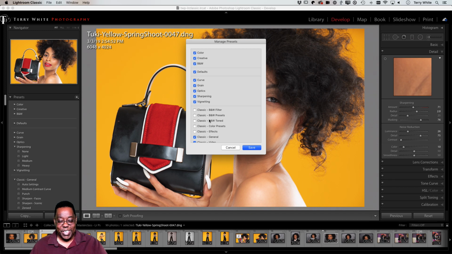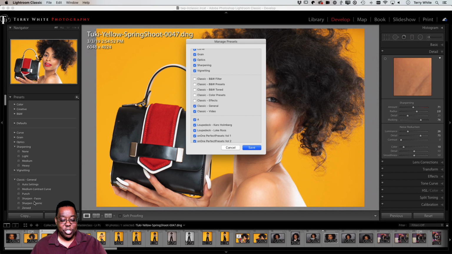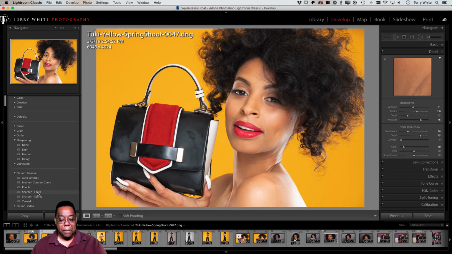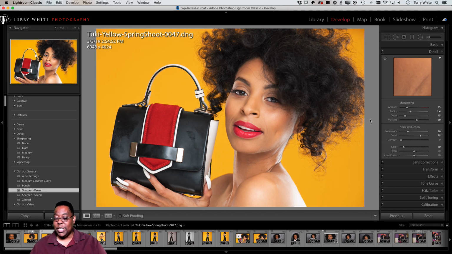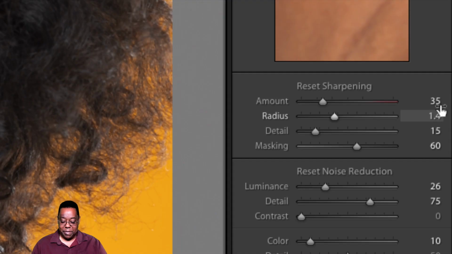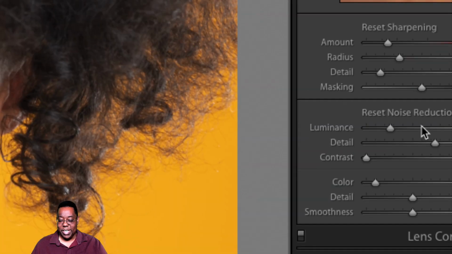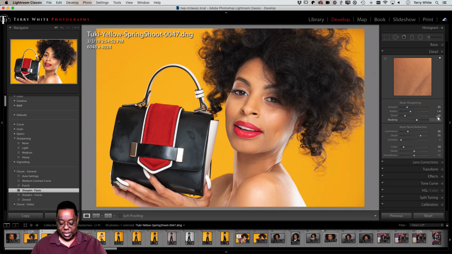It would be useful. And if you go to your Manage Presets, all of your classic ones will be turned off. I turned back on Classic General and turned back on Classic Video. Because in your Classic General, that's where your Sharpen Faces is. Now, you're going to get all the other ones too, but Sharpen Faces is the one I like. Now, Sharpen Faces uses the old number, so it uses 35 instead of 40, and you can always change it. But look, it bumped up the masking to 60. So it's a preset, it's a default. You can always change the numbers, but you get it by default now just by clicking a preset.